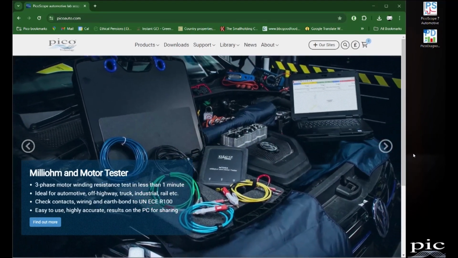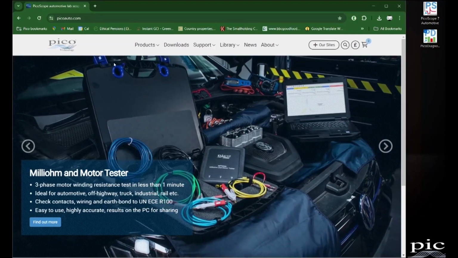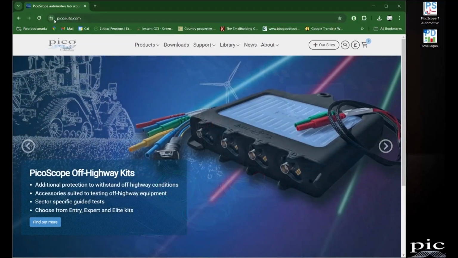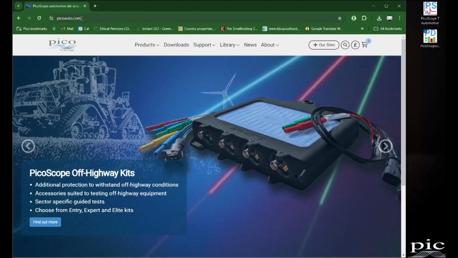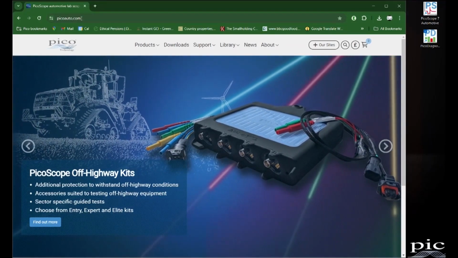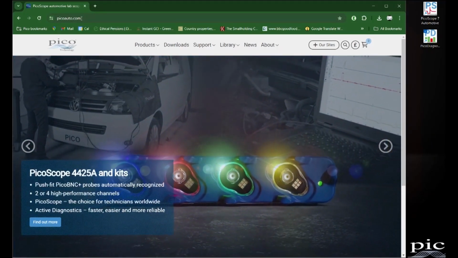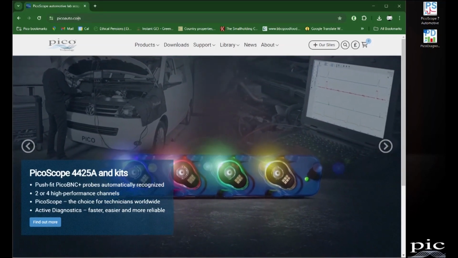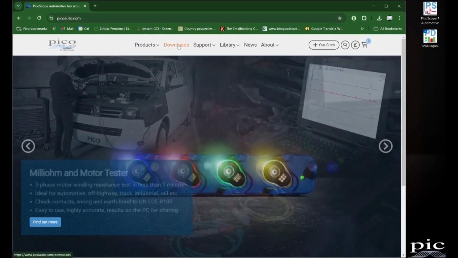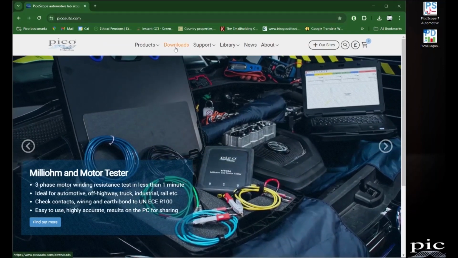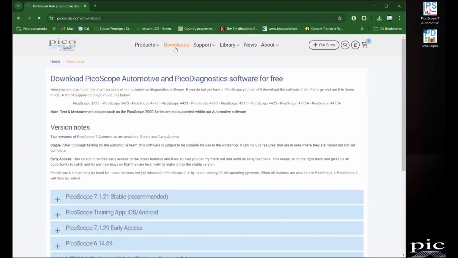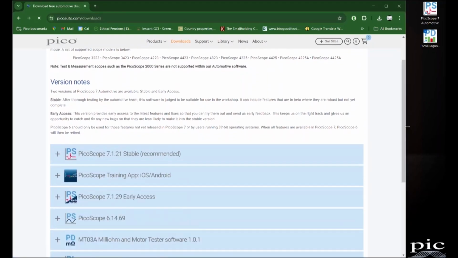So in terms of downloading the software, I know I keep saying it is PicoAuto.com, so just be careful. Don't put PicoScope in and go to Picotech. It's the wrong software for automotive oscilloscope. So PicoAuto.com. This is the landing page, or the first page we come to. So very simple for the software. Go to downloads and you will see that we have a few options here. We have a stable PicoScope 7.